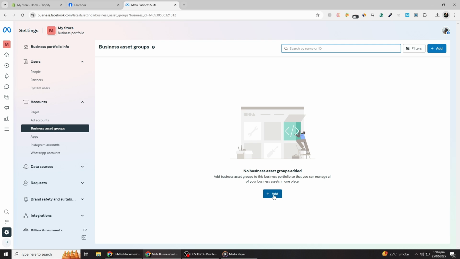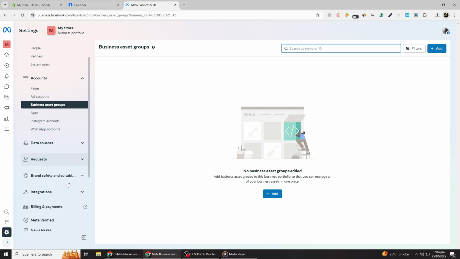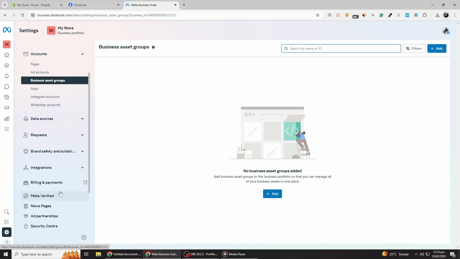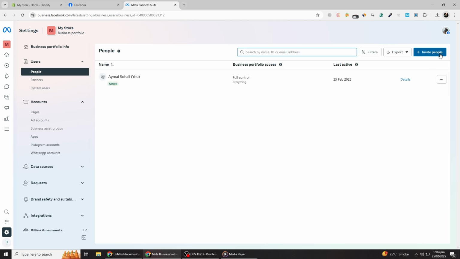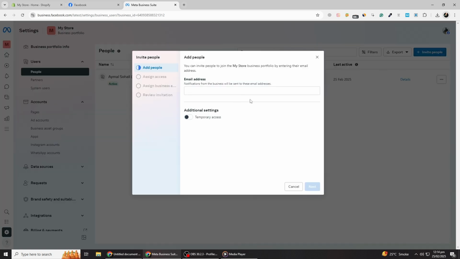If you have team members or partners who need access, you can assign roles with specific permissions. In Settings, navigate to People and click Add People. Enter their email addresses and assign roles such as admin or employee, controlling their access levels to your business assets.